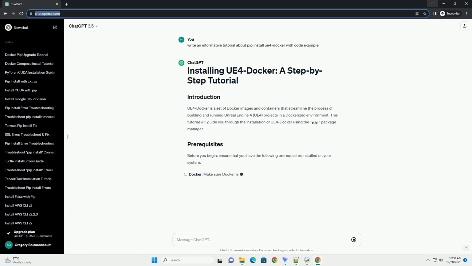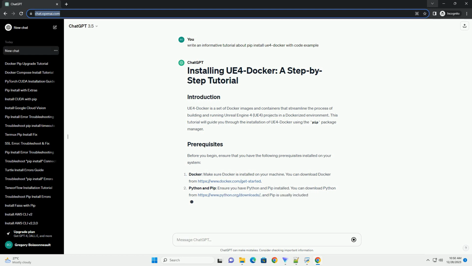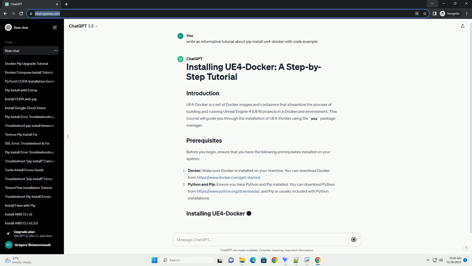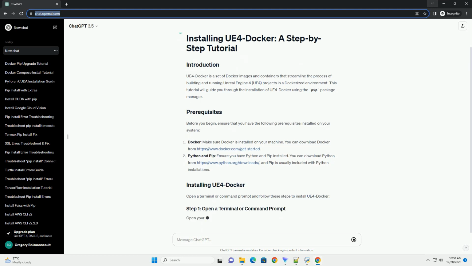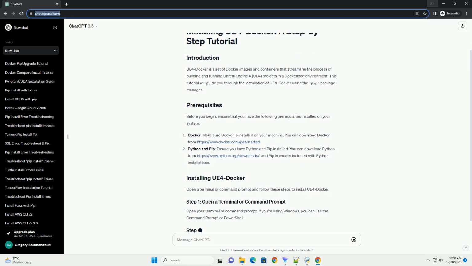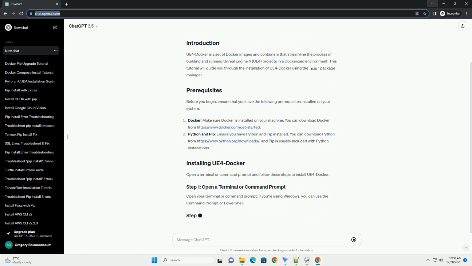Before you begin, ensure that you have the following prerequisites installed on your system. Docker: make sure Docker is installed on your machine. You can download Docker from https://www.docker.com/get-started. Python and pip: ensure you have Python and pip installed. You can download Python from https://www.python.org/downloads, and pip is usually included with Python installations.